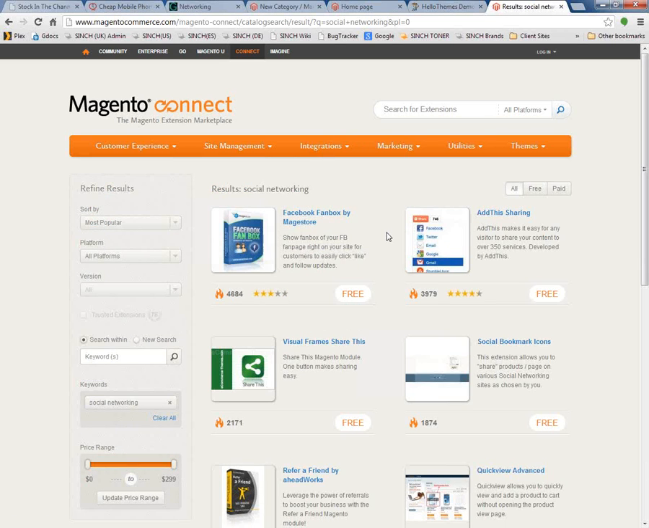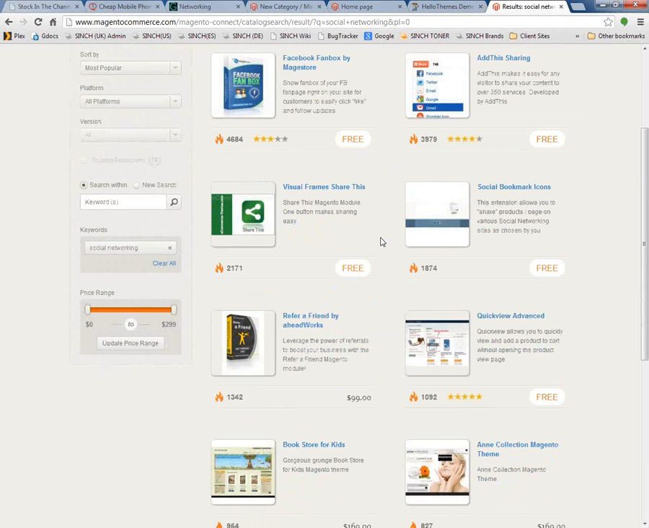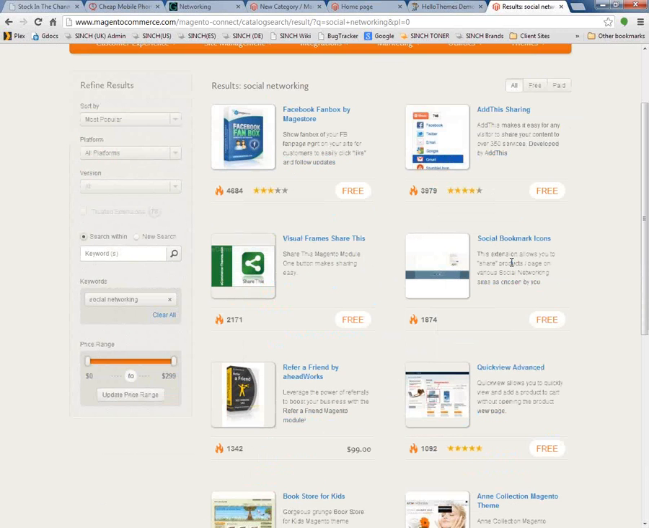This is stuff that is not out of the box. So if you want a custom service on your site that isn't part of Magento by default, you can probably find it on Magento Connect already done by somebody. Some of these plugins are charged for, but many are free, so it's worth having a good look.